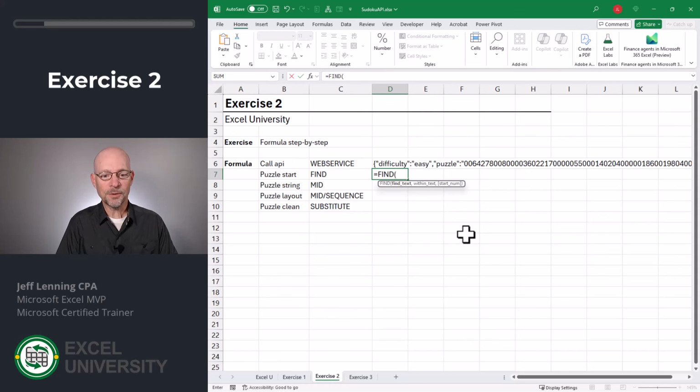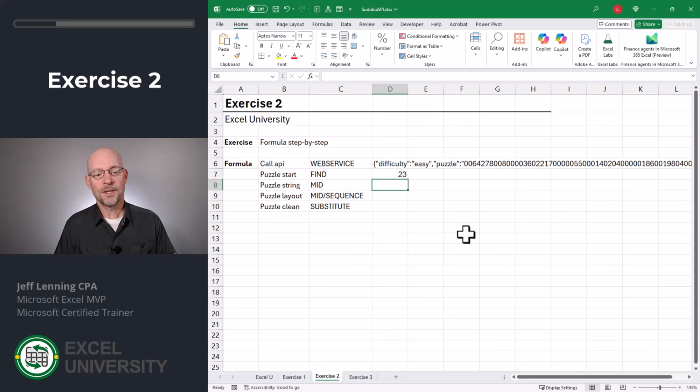And I'm going to go equals find, and what do I want to find? Well, I want to find the word puzzle in the text returned here. I'm going to start at the first position. Close function and enter. This is saying that the word puzzle starts at the 23rd character within that string. That's not going to get us exactly where we need to be, but it's a good starting place.